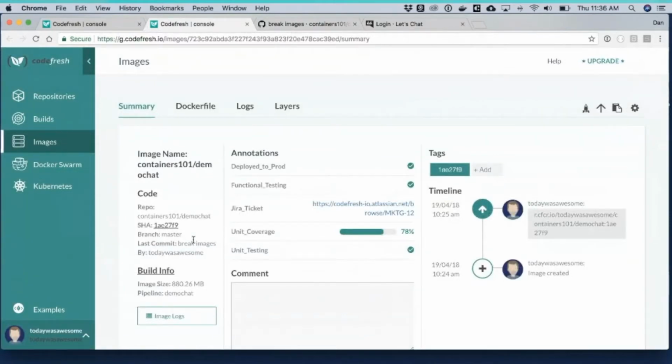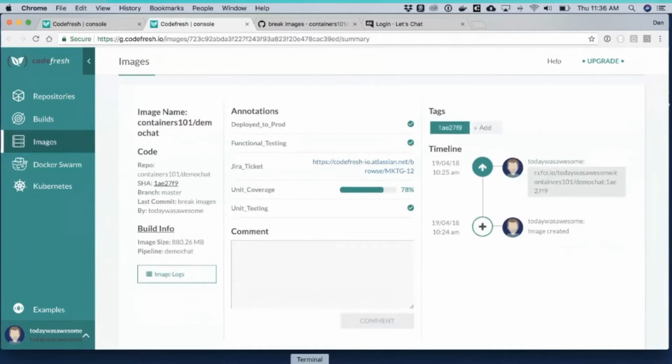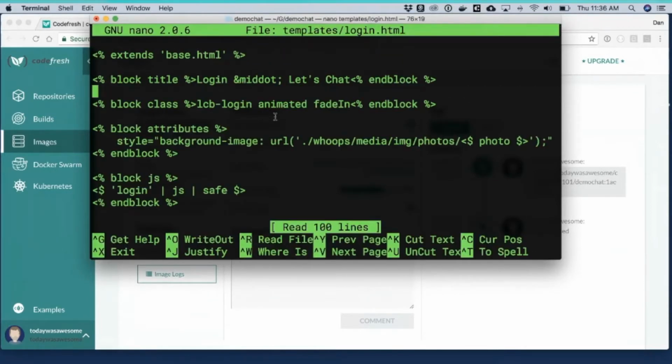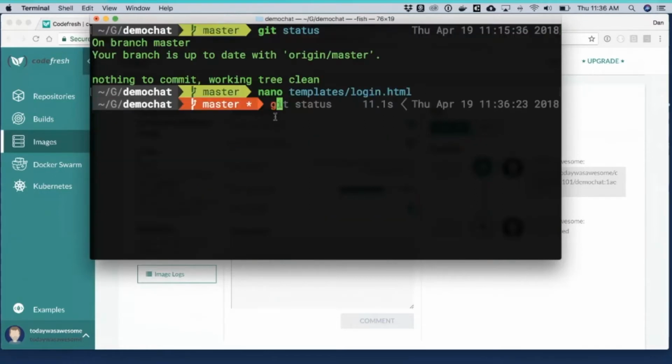So let me open up Git here, and let's go fix this thing. This will fire off my pipeline, my webhook, and everything so that it will deploy automatically. There we go. So we'll save that. We're going to commit it. We're going to say fix images, and we'll push that.